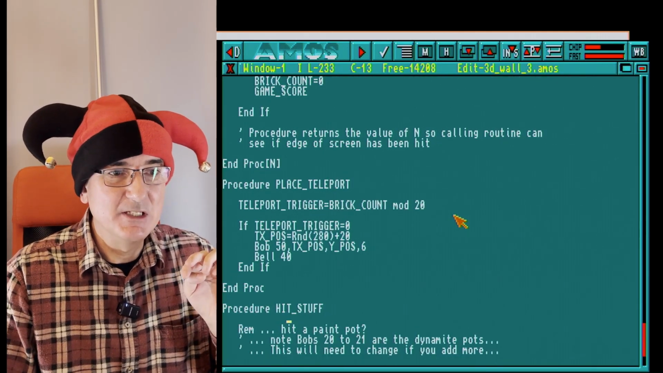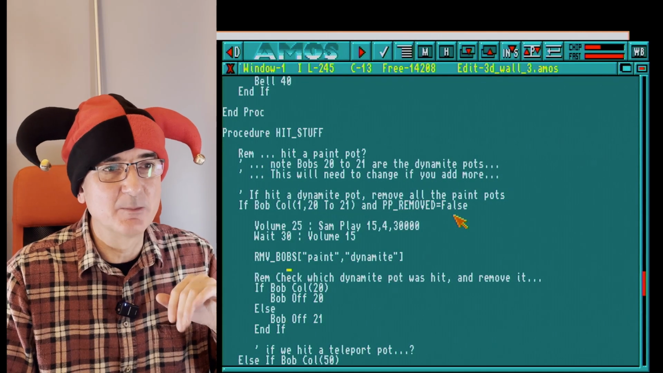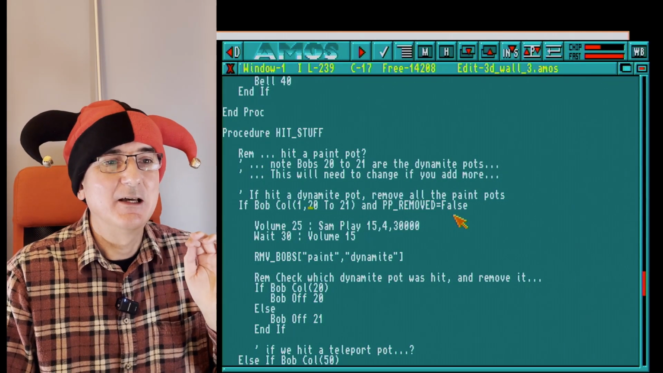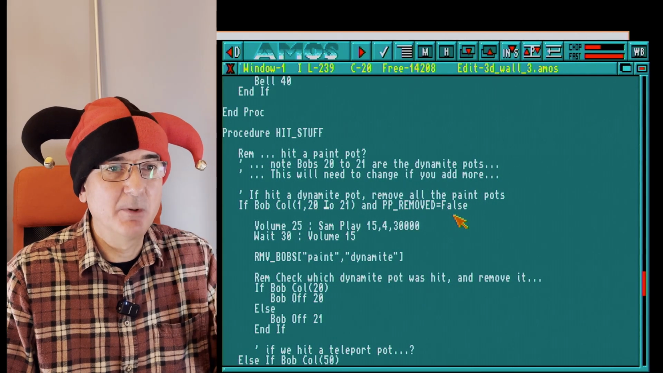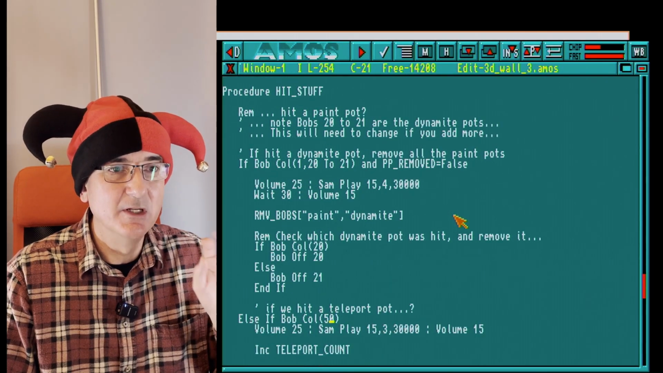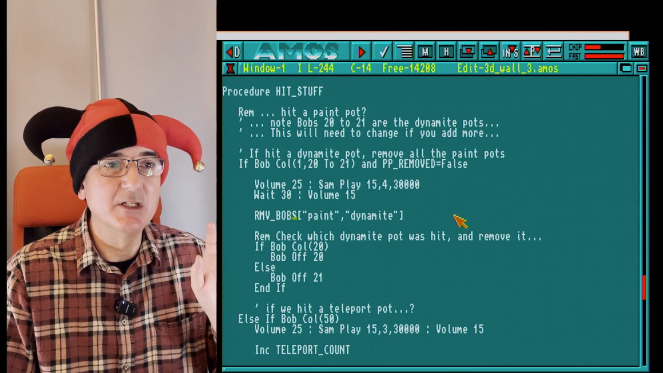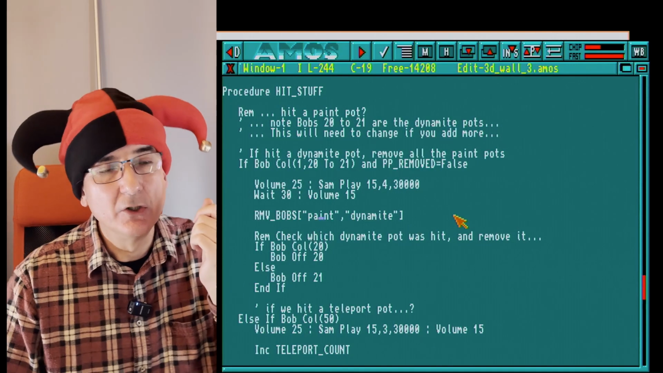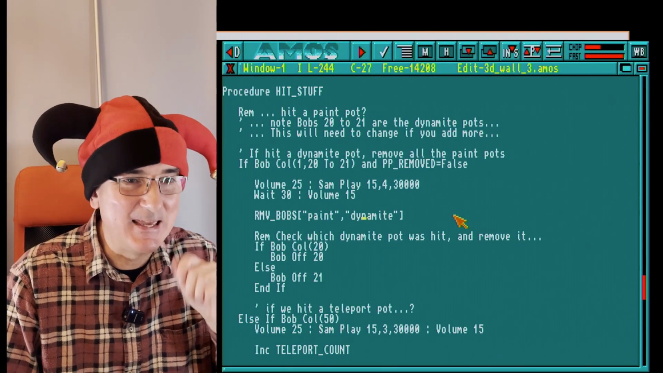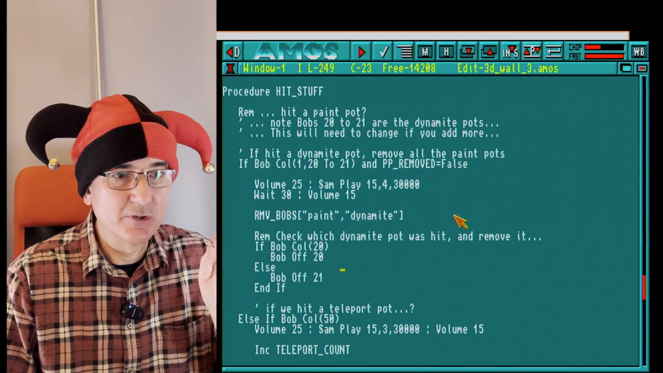Our hit stuff procedure, basically, I'll leave you to go through this code in detail, but effectively, if our Bob1, our main player Bob, has hit a dynamite pot, then we just do a procedure here which removes all the other pots. We've got the remove Bobs procedure here, and I pass in a reason why you are going into that procedure and what pot you have hit. We remove the dynamite pot that you did hit.